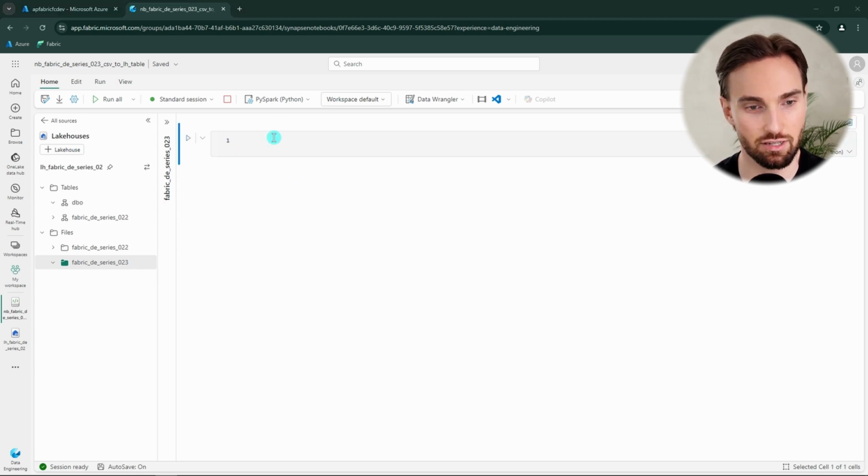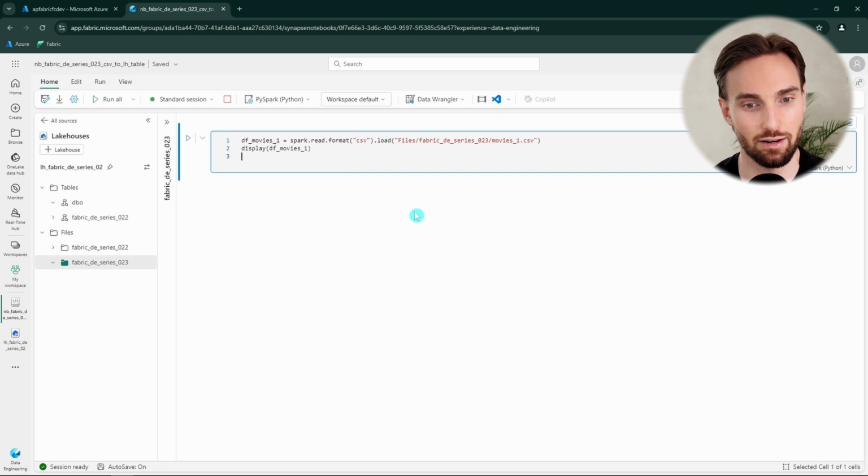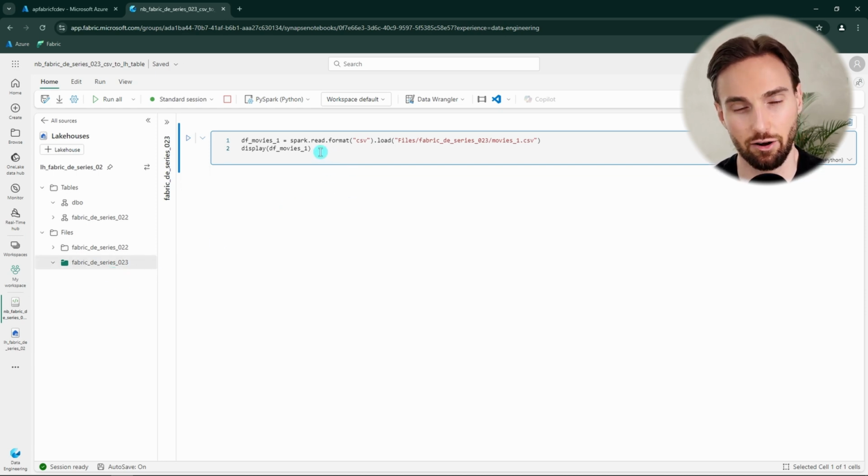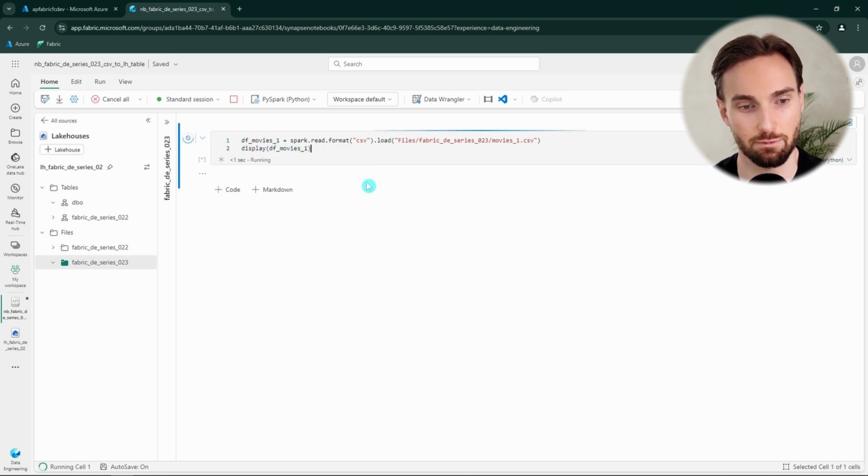Here I have some code that would read in a CSV file from that location. Let's break down a bit what this code does. Basically, we are loading in a CSV file from the path that I have specified here, and that path points to this folder and that movies1.csv file. Then we would like to display the data frame that comes as a result of that code. So let's run this and see what happens. This should finish really fast.